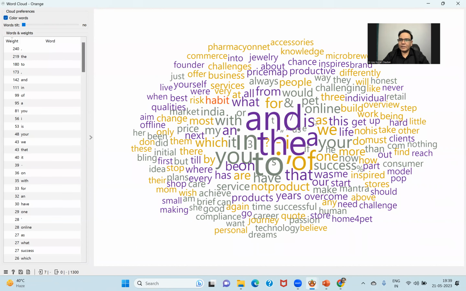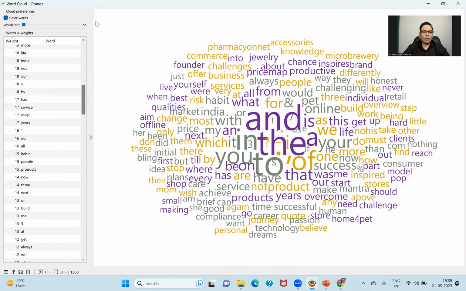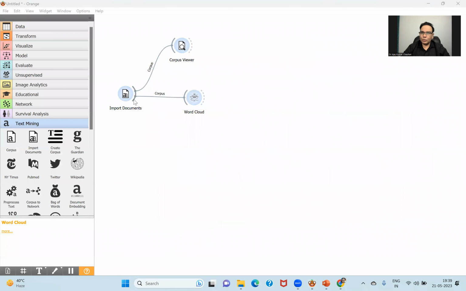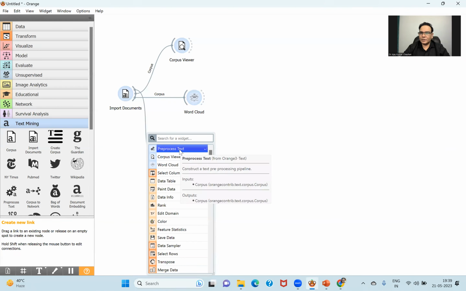But because I made the word cloud without any cleaning, it contains a lot of problems, and we should not use this word cloud. If you see the words and the weight, all the words are coming, but comma, full stop comes 40 times. "The" comes 219 times. "To" comes 180 times, and all the words are useless. So we should not do this. We should rather go for pre-processed text.